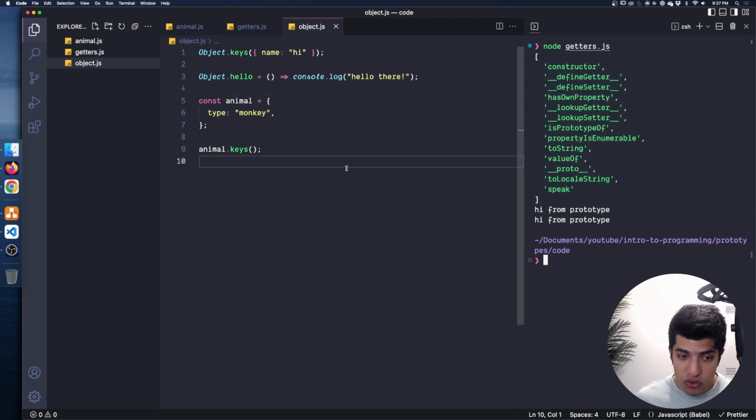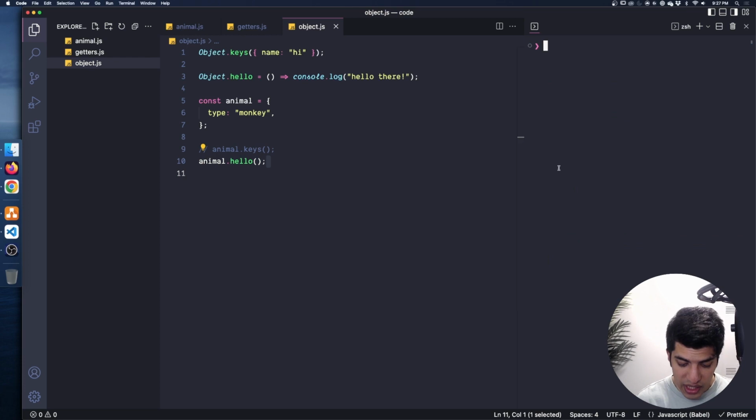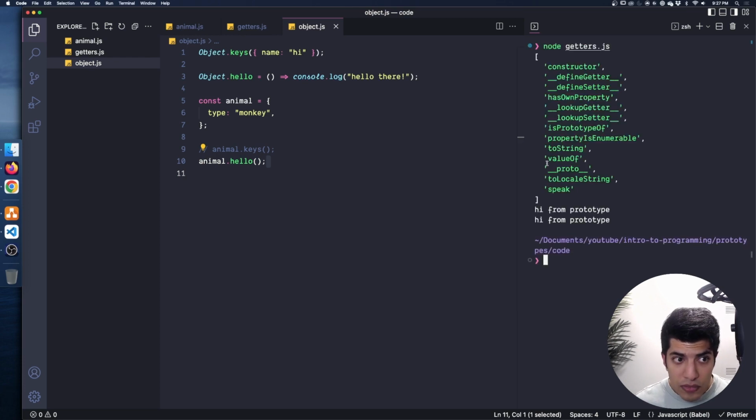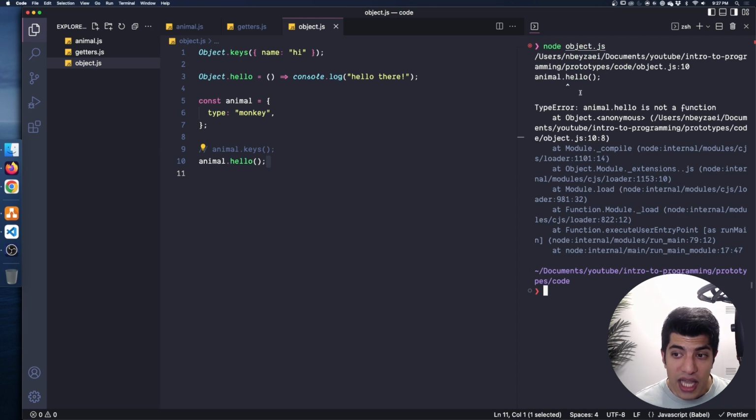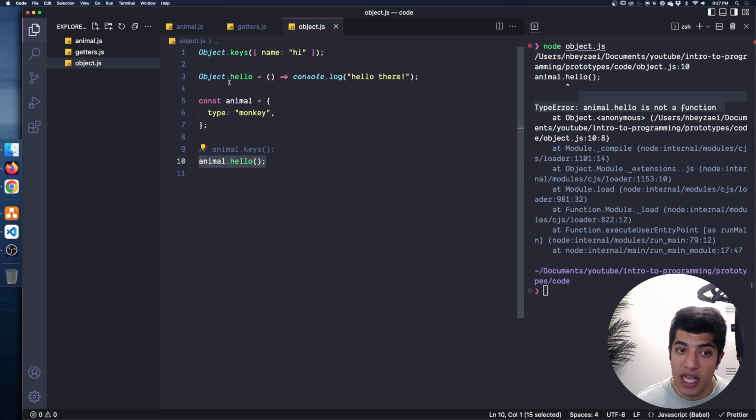So if I try to do animal, oops, wrong spot over here. If I try to do animal.hello, and I try to call it, I'm gonna get rid of this keys because this is gonna break. This is not gonna work. Okay, I'm gonna run this code. That was the wrong code. Run node objects.js. We're gonna see that animal.hello is not a function. Okay, because it's not on the prototype for animal. It is only on the object itself.